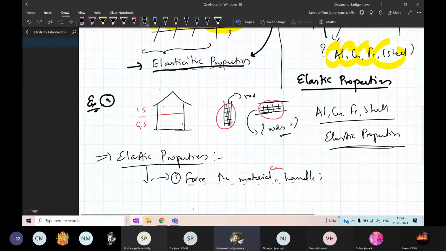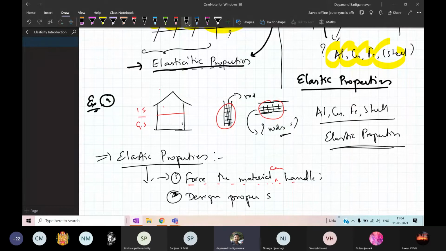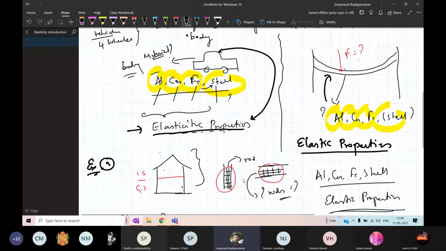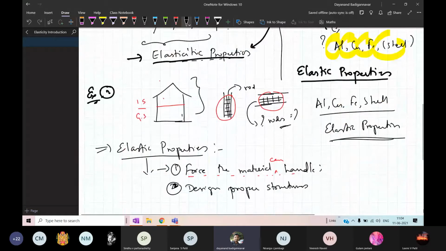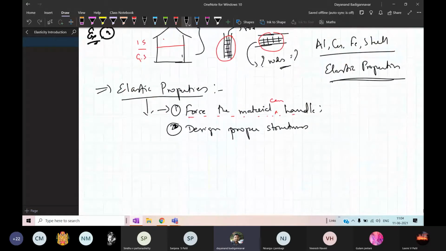Based on this, I can easily tell the right material. Also, knowing the elasticity properties of the material, we can design proper structures. A house is a structure. A car body is a structure. A bridge is a structure. These are all structures we can design properly if we know these things.